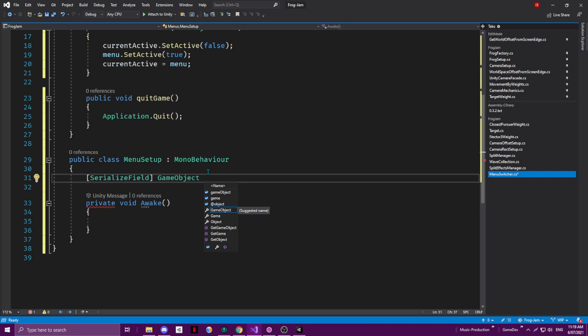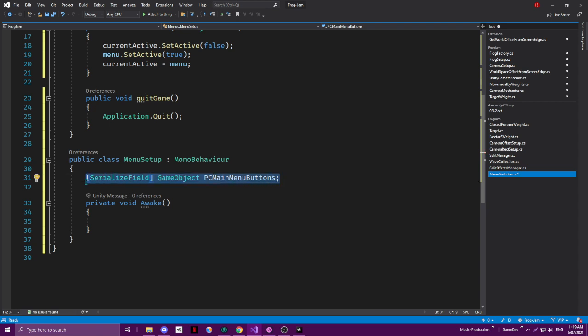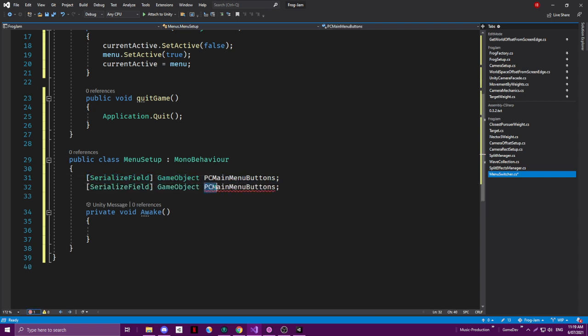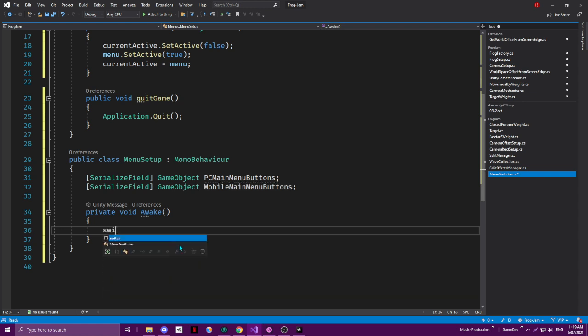The game objects we want are a PC menu and a mobile menu for the stick. I don't know if I want to call it the stick in the code. That doesn't make a lot of sense. Main menu buttons. PC main menu buttons. Mobile buttons. Yeah. Which game platform.